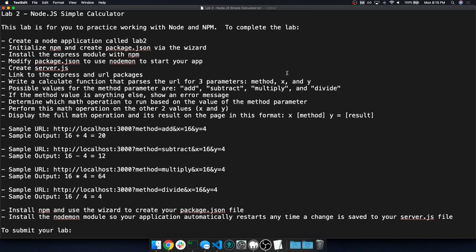Okay. So after you modify your package.json to use Nodemon, you'll create a server.js. Again, you can just use the Express generator. And you'll link to the Express and URL packages. I think I'm just saying, when you require Express into the server, okay, sorry. So you'll just require Express into the server.